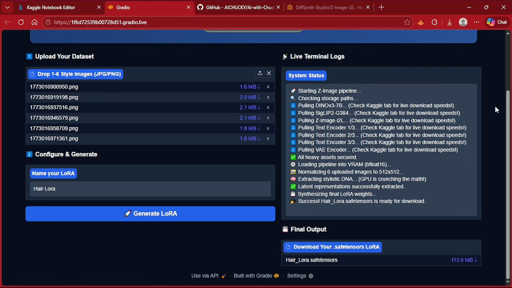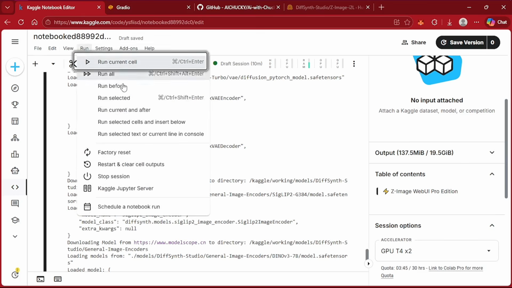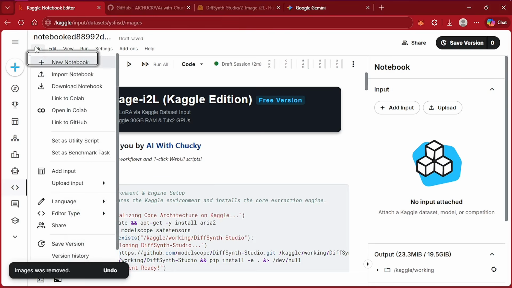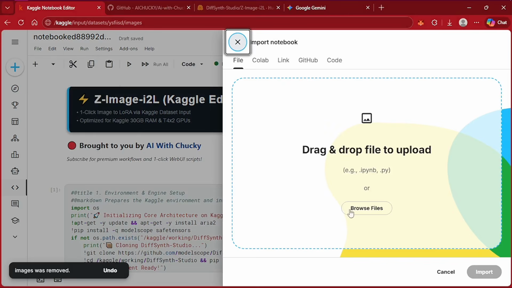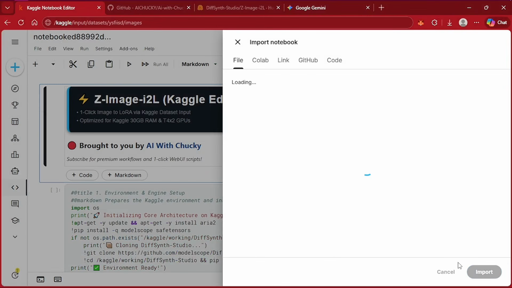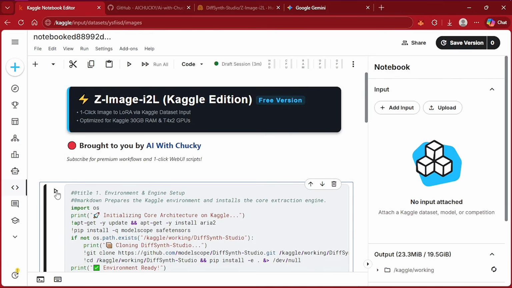I'm going to close out of this Gradio browser tab and head back to my Kaggle workspace. To keep things clean and prevent any memory conflicts, I'm going to stop this session and load up my notebook file into my Kaggle interface. I'll click Import Notebook. This time, I'm selecting the file named Z-Image LoRA raw ipynb. You should confirm from your session options that you're using the T4 GPU before proceeding. Scroll down to the cell labeled Step 1, Environment and Engine Setup, and hit the play button to run it. This performs the exact same initial setup sequence as the web UI.